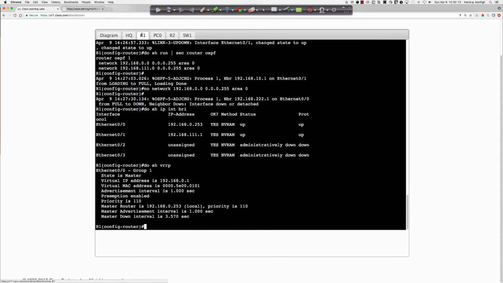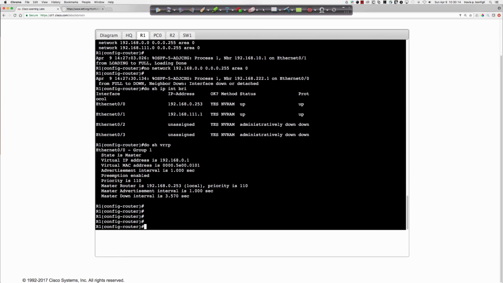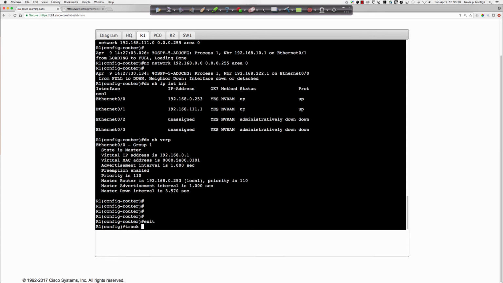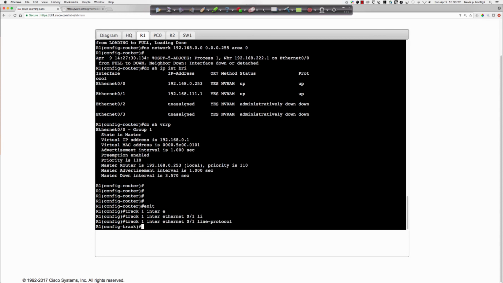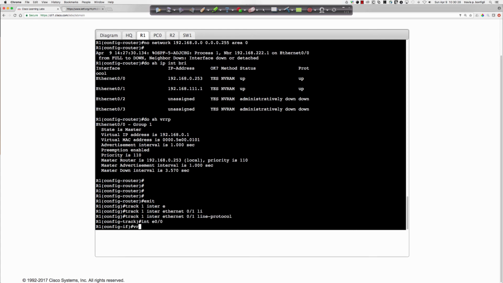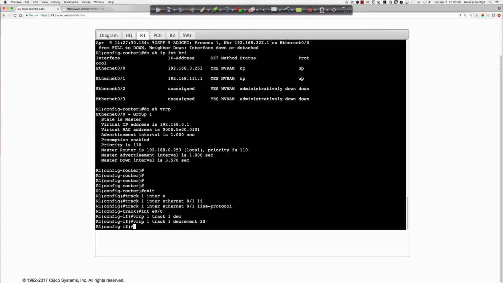So let's do this. If we had to track the interface, here's how we would do this. We'd want to track that Ethernet 01 interface, and the tracking is very simple. We would just simply say track 1 interface Ethernet 01, and we're going to be looking at the line protocol. We go into interface Ethernet 00, VRRP 1 track, and what track did we create? 1, and then we would decrement our priority, and I'll do it by 30.